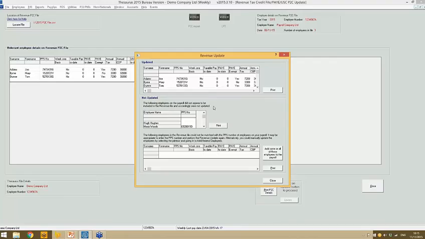So it's telling me the following employees on the payroll did not appear to be in the revenue file. If they're on the payroll but not on the revenue file, then there's no way of updating them. So it'll give you the list of those people. And you also then have a list of people on the revenue file that are not on your payroll. You do have the option of adding anybody that's on the revenue file but not on payroll to your payroll. That may be a new employee that has been registered with revenue but you haven't yet set up on payroll, so that can be a handy feature.